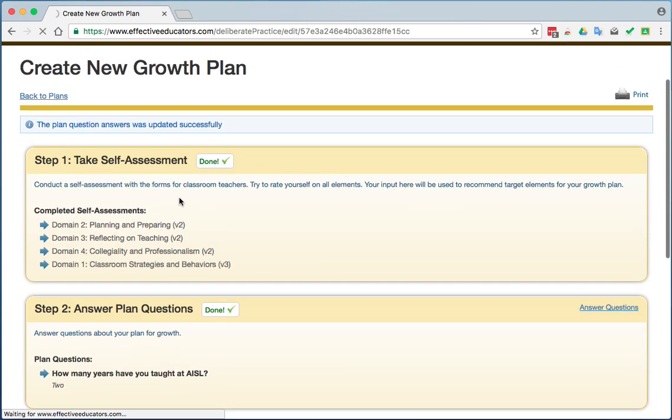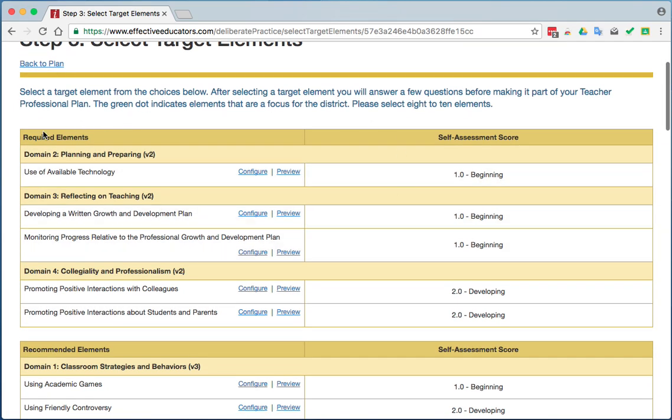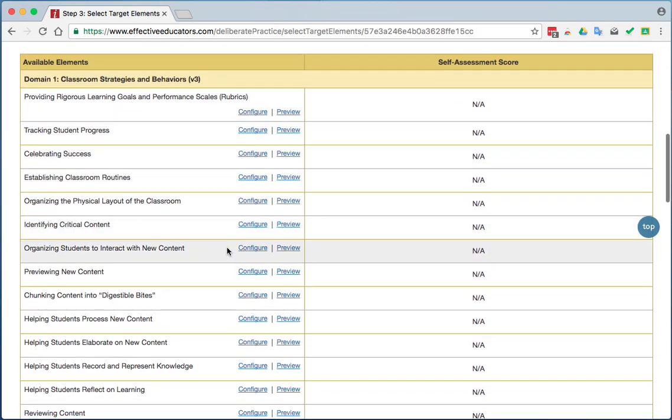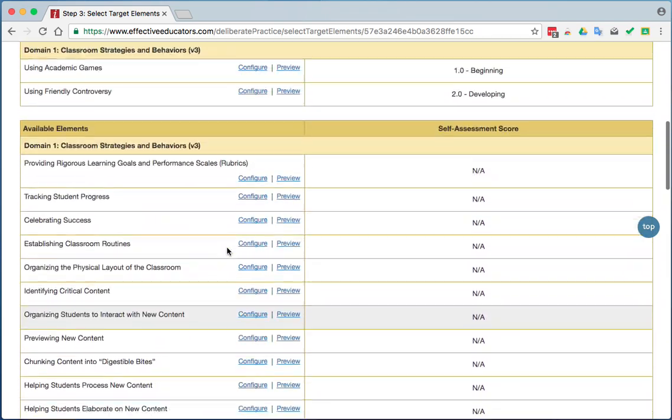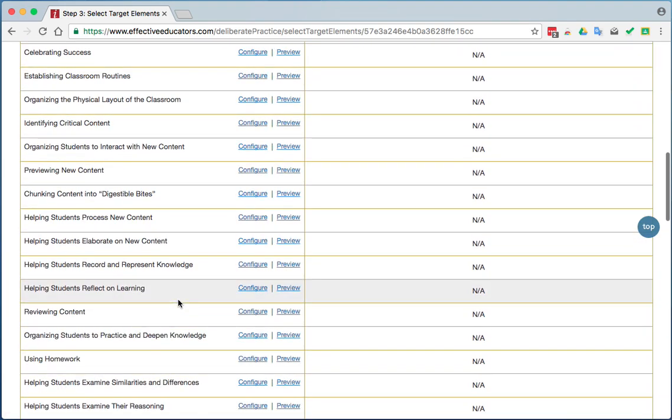Now since you've already done your target elements in step 1 in the self-assessment, this is going to be relatively easy. We see that there are required elements, domain 2, domain 3, domain 4. The recommended elements here, academic games, using friendly controversy, those are the ones you chose. And you need a total of 8 to go on. You can choose up to 10. So you can actually go back here. You'll notice there's a little bullseye here, a little target. That also means that these are ones that we'd like you to look at. If these are meaningful to you, you can also use those as part of your plan.